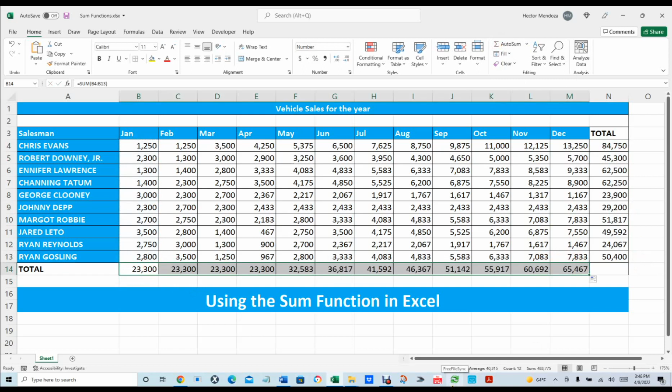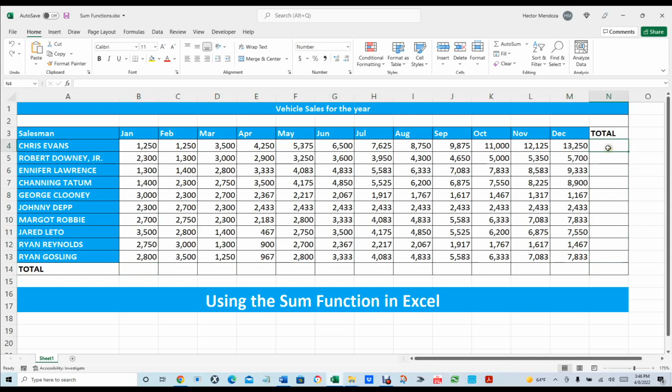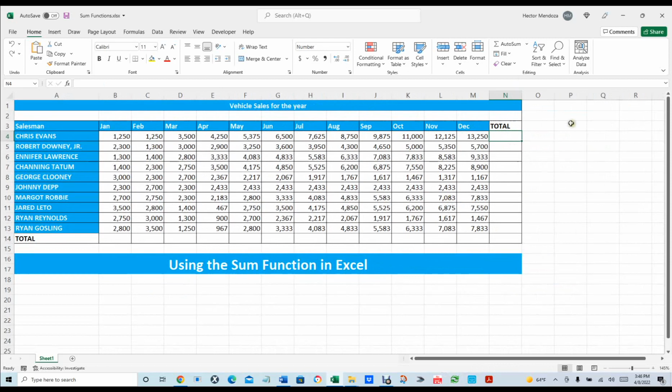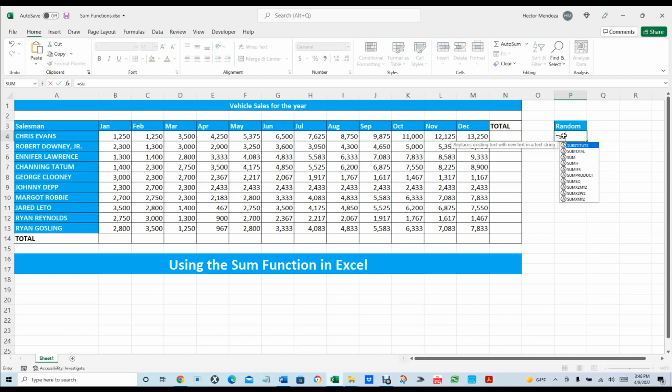Now, let me show you another way that you can use the sum function. I can go in here or anywhere. Let's say that I didn't want it there. Let's say I had random numbers that I want. If I go in here and click equal SUM, I hit open parenthesis. Now I'm going to click on the first number, which is this one here.